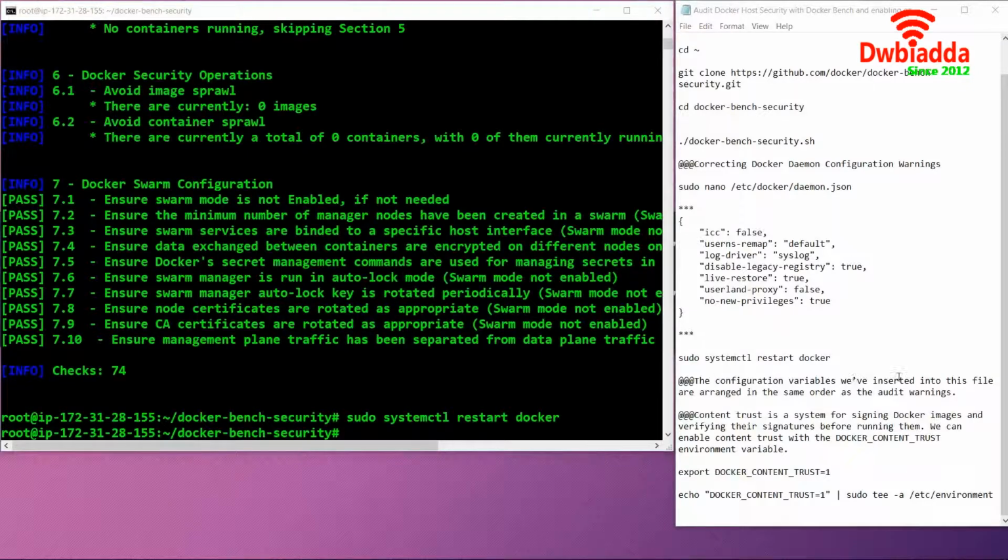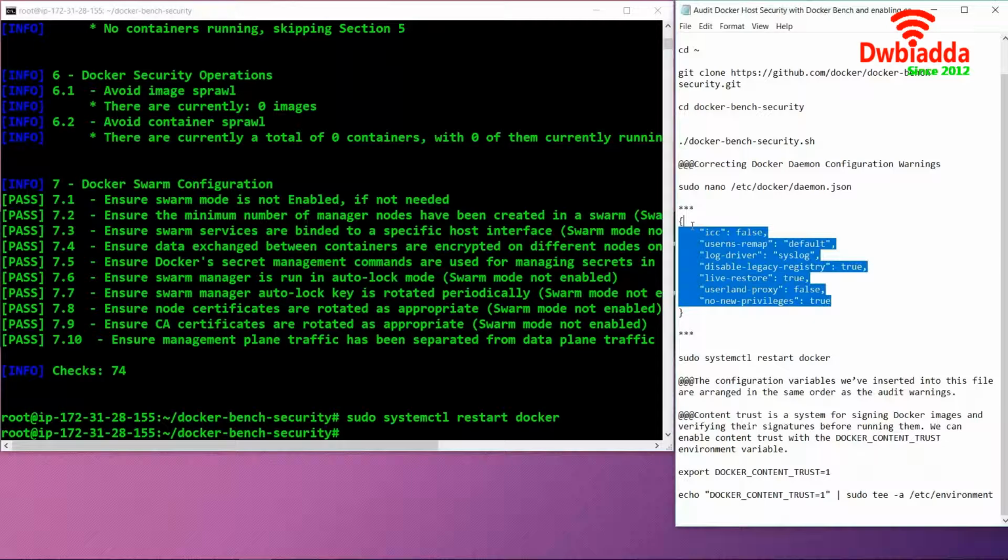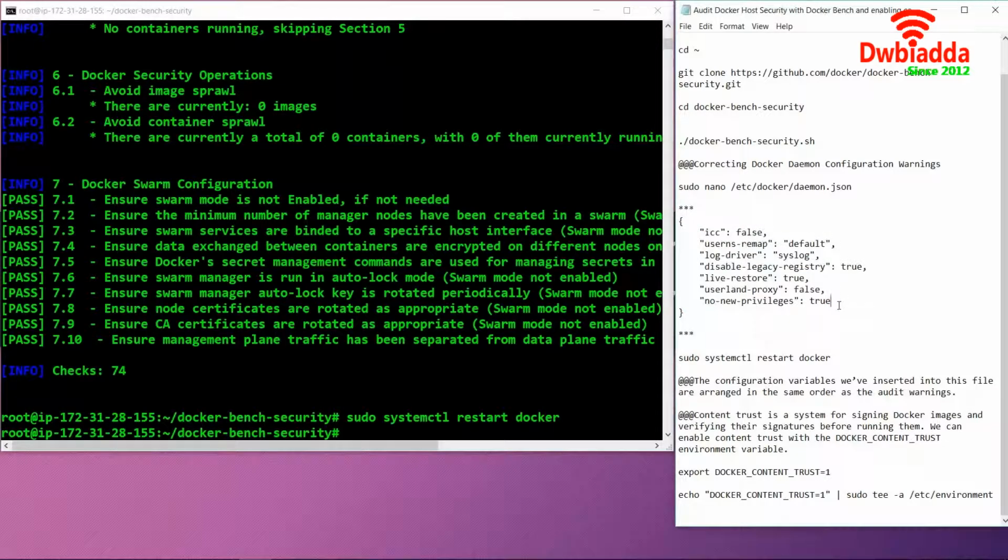Now the configuration variables we have inserted into these files are arranged in the same order as the audit warnings. So these are arranged in a manner in which we can simply audit the warnings which we are getting from our environment. Now, talking about content trust: it is a system for signing Docker images and verifying their signature before running them. So whenever we are pulling a new image from the Docker registry, it is always important to sign and verify whether they are properly signed or not, so that they don't cause harm to our system.